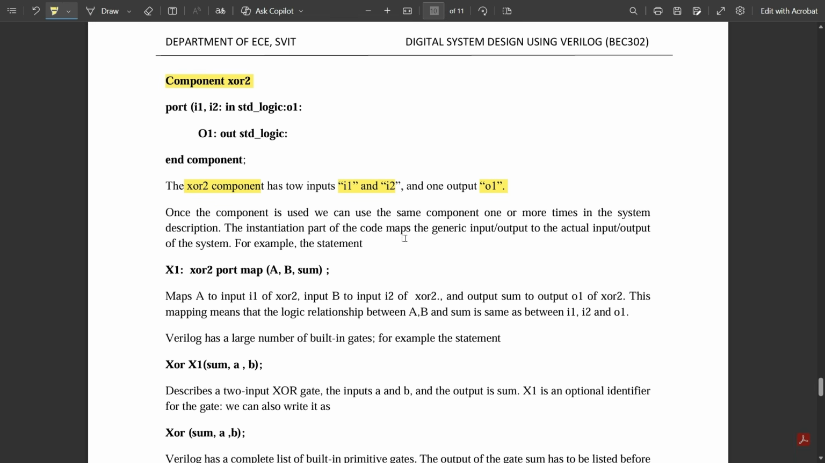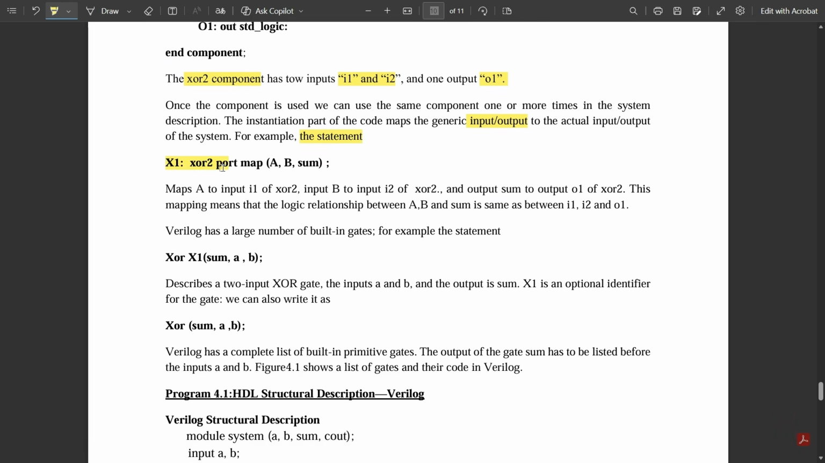The instantiation part of the code maps the generic input or output to the actual input or output of the system. For example, you see the statement here: x1 XOR2 port map (a, b, sum). In this statement, a maps to input I1 of XOR2 and input b maps to input I2 of XOR2. It means that whatever the value of the input is with respect to that XOR2, it would be linked directly using the port map.